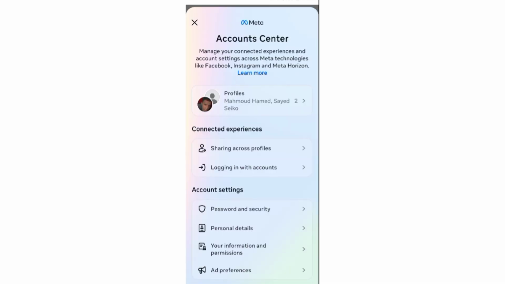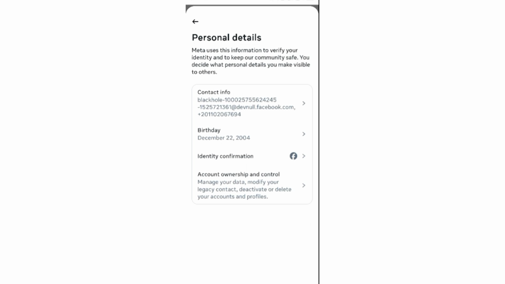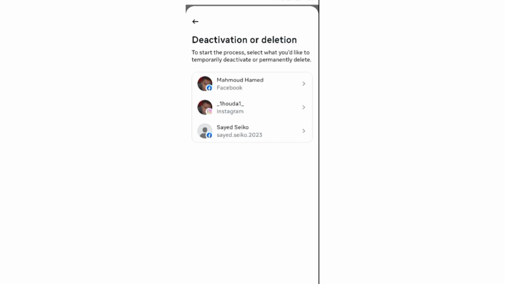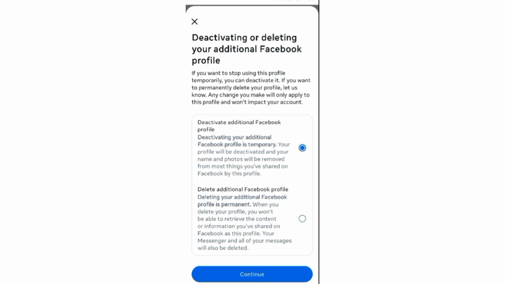Next, click on Account Center, scroll down to Account Settings and select Personal Details. At the bottom, click on Account Ownership and Control. Here, you'll see the option for a deactivation or deletion. Click there, then choose the account you want to delete. You can choose Deactivate, which is temporary, or Delete, which is permanent.